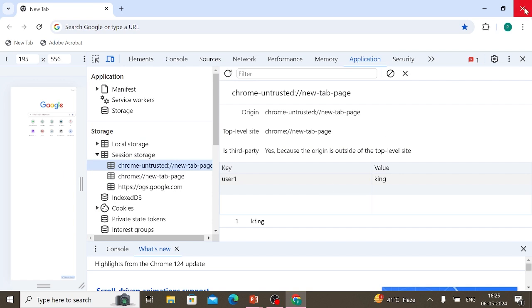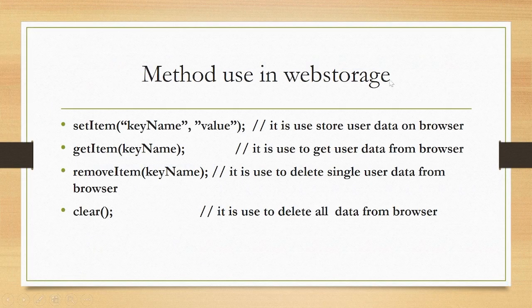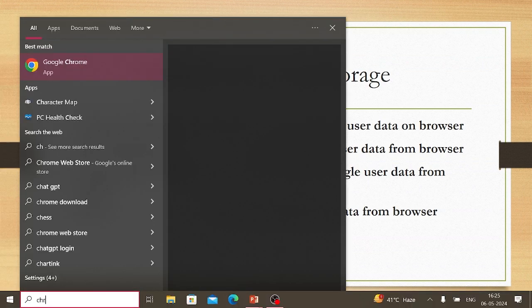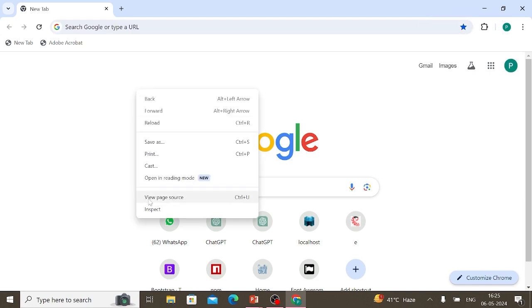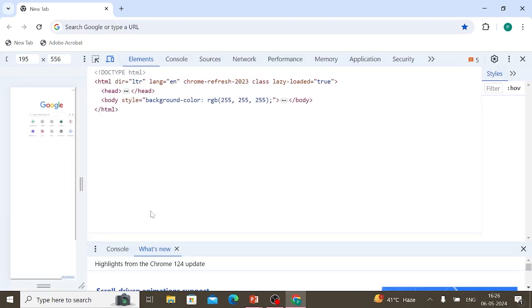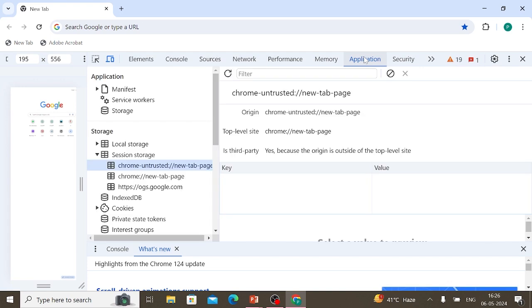Friends, if I mistakenly close the browser, that data will be removed automatically. Let's check. Chrome, now I open inspect element, go to the application, and in the session storage you can see there is no data. Means when you store the data with session storage, it's stored for a limited time period. Once your browser is closed, data will vanish. So in this way web storage works.